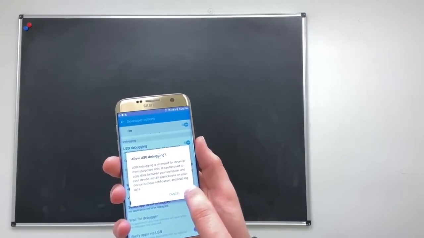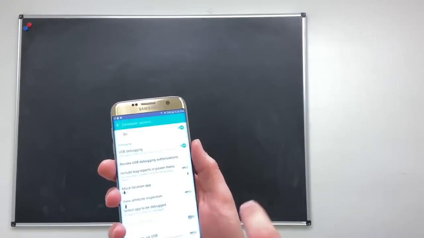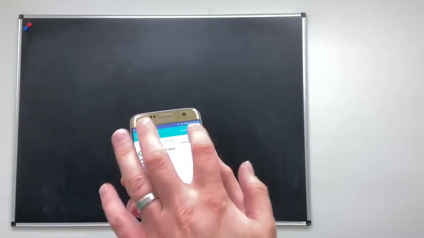So it can be used to copy data between your computer and your device. All right, awesome. So that is step one.